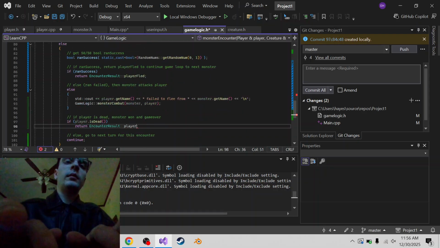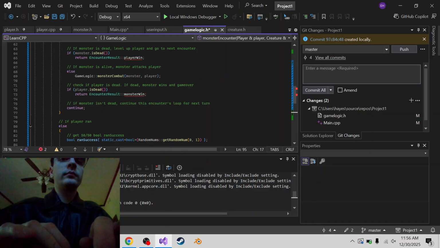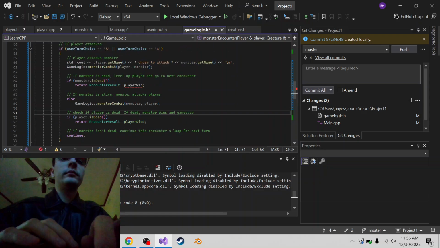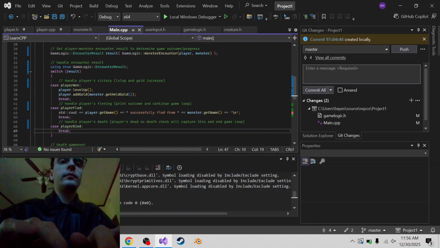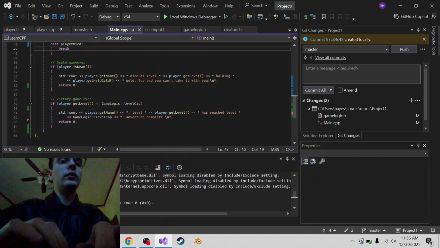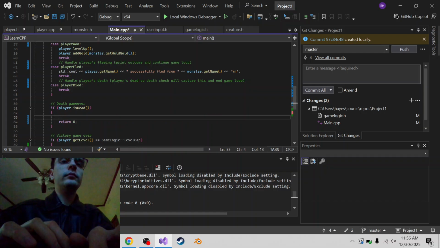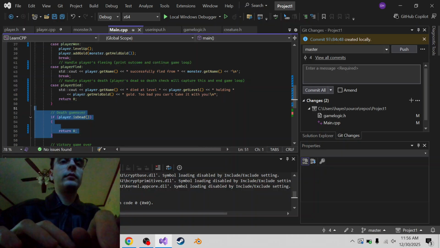So there's player died. There's player won. There's player fled. There's player died. And if the player died, then we don't need to recheck this. However, we do need to check the level. And we can return 0 because the game's over.